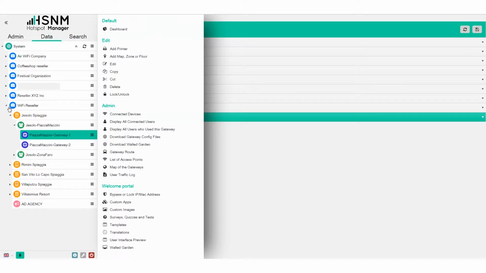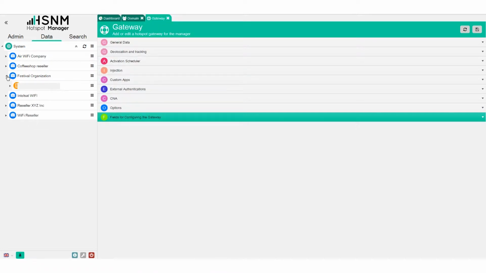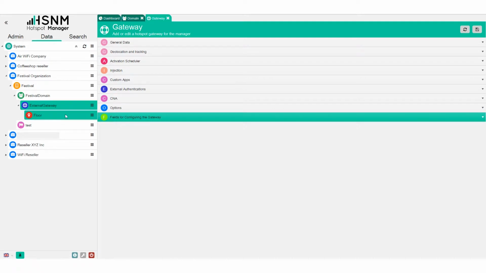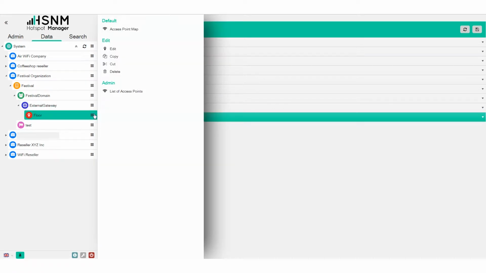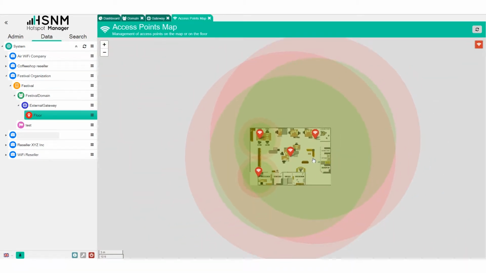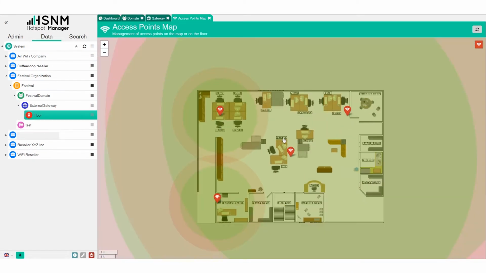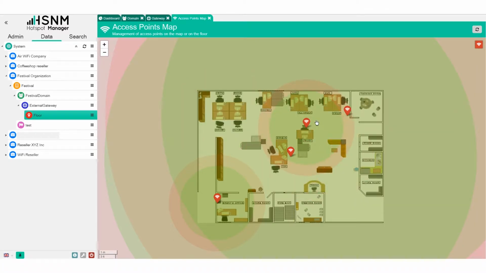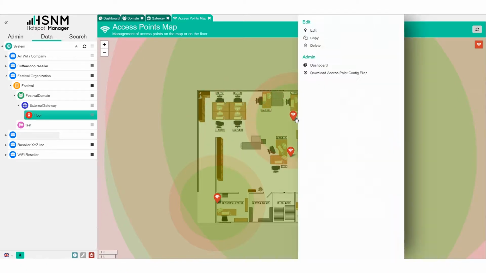So let me go to another example that maybe is much cleaner, and it is this. As you can see, now we have this reseller with the manager, with the domain, with the gateway. Under the gateway we can also add a map, zone, or floor. This is one of the latest features that we added, and it lets you add the access points too. So we enter here on the access points map, and you will understand now we have this map that we uploaded with all the access points placed on it. You can move them, and you can also simulate the coverage of a single access point.